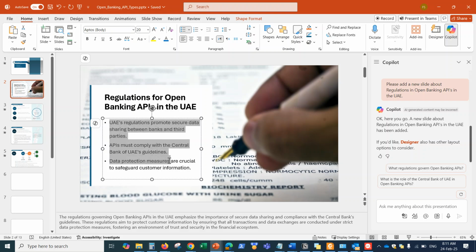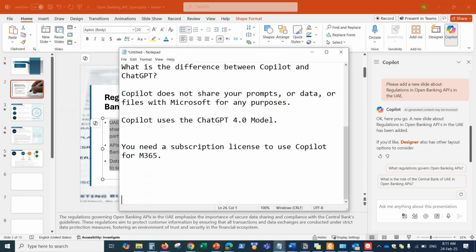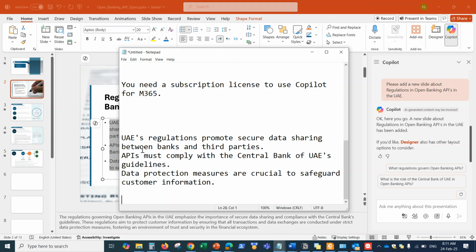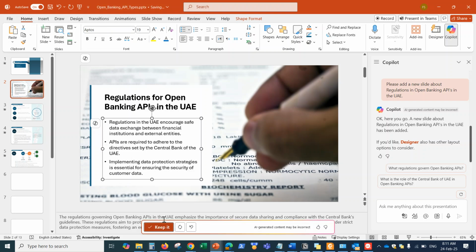Let me just copy this just to know what we had before. Okay, those are the 3 points. So now I'm going to reword it, or maybe I want something else. So I'm going to go auto rewrite, and then it's going to automatically generate something else for me, right? So it's working on it, then it's going to give this option if I want to keep it, or if I want to undo, if I don't want to keep it, right? So this is a reworded version of that regulation.